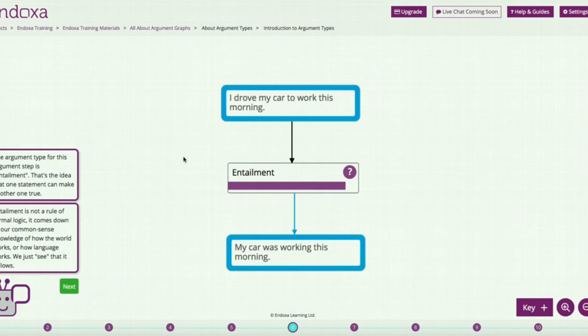The argument type for this argument step is called entailment. Entailment is the idea that one statement being true can make another one true. Entailment isn't a rule of formal logic like implication is. It comes down to our common sense knowledge of the world, or how language works. We just see that one thing follows from another.